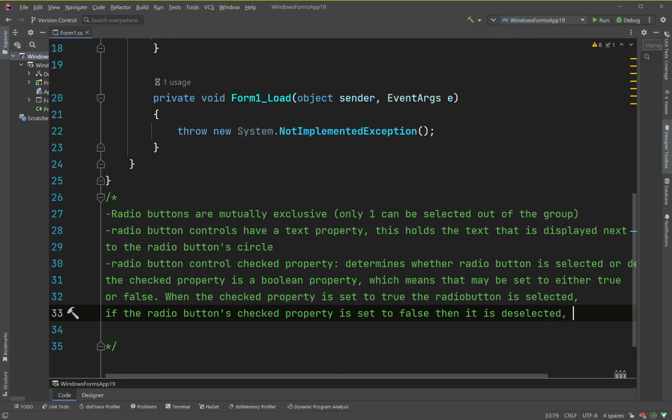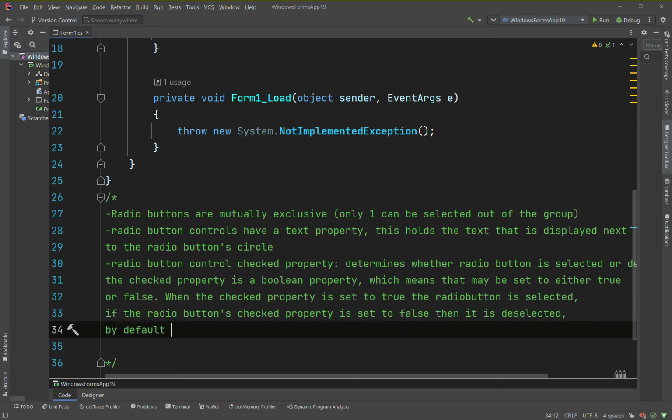So by default, the checked property is set to false. You can use the properties window to set the initial value of the radio button control's checked property until we learn how to code it. Keep in mind that the checked property of only one radio button in a group can be set to true at a given time.